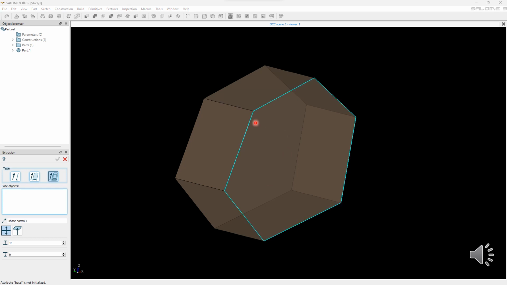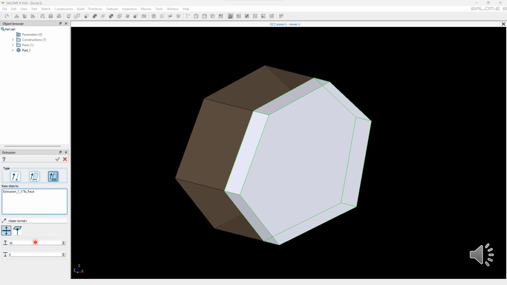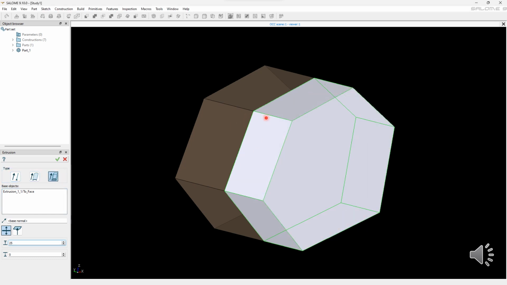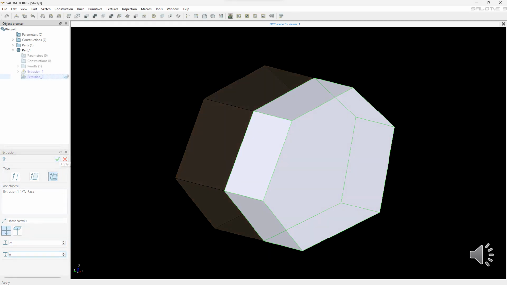So in this case I will select this front face. Before, I had selected the wire, or you can say an edge or sketch. In this case I will select the face, and by default this face is extruded with the distance 10, and I will change the distance to 25, and this is how the face is extruded. Now click the apply button to save the changes.